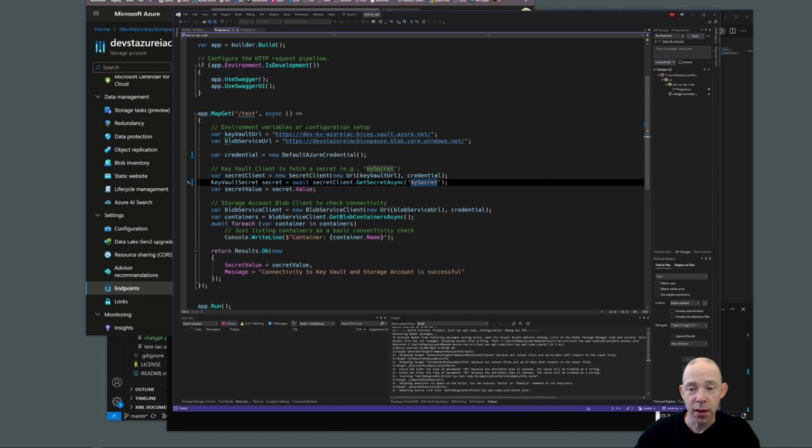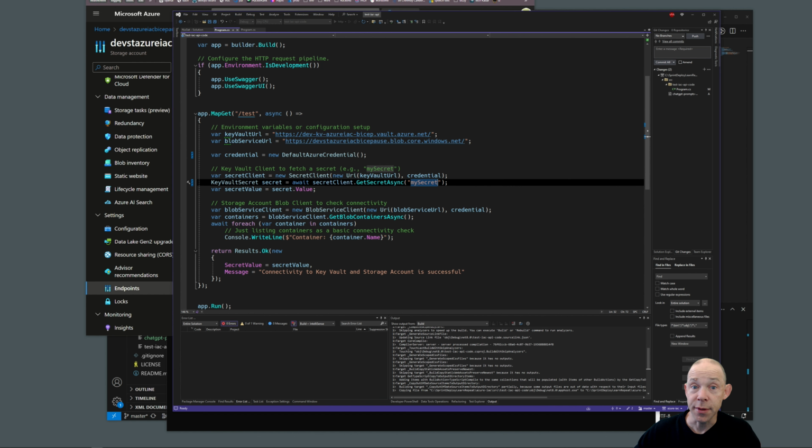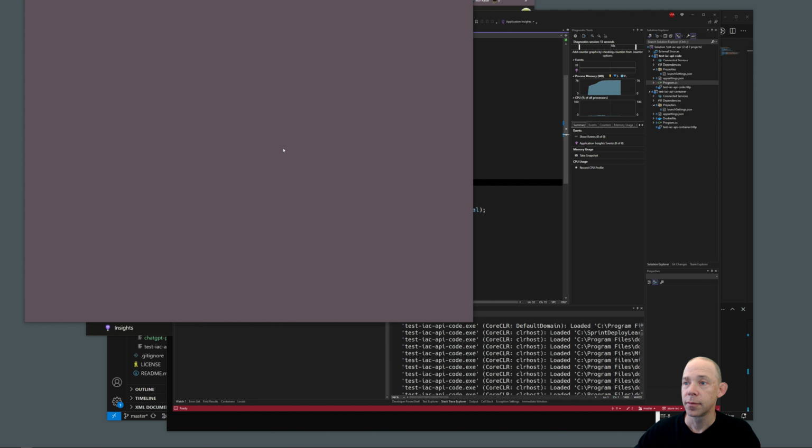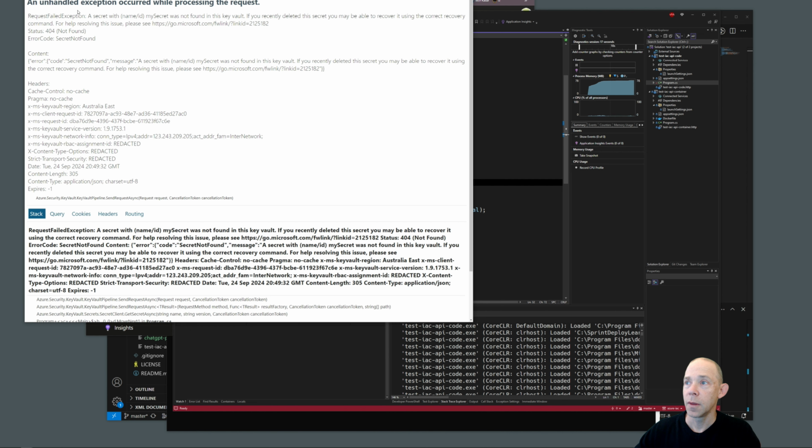And we haven't set up anything locally to give us permission to connect to these resources that are running in Azure. All right, and here we've got an error. What's the problem? A secret with that name was not found in the Key Vault, which suggests that it actually connected.